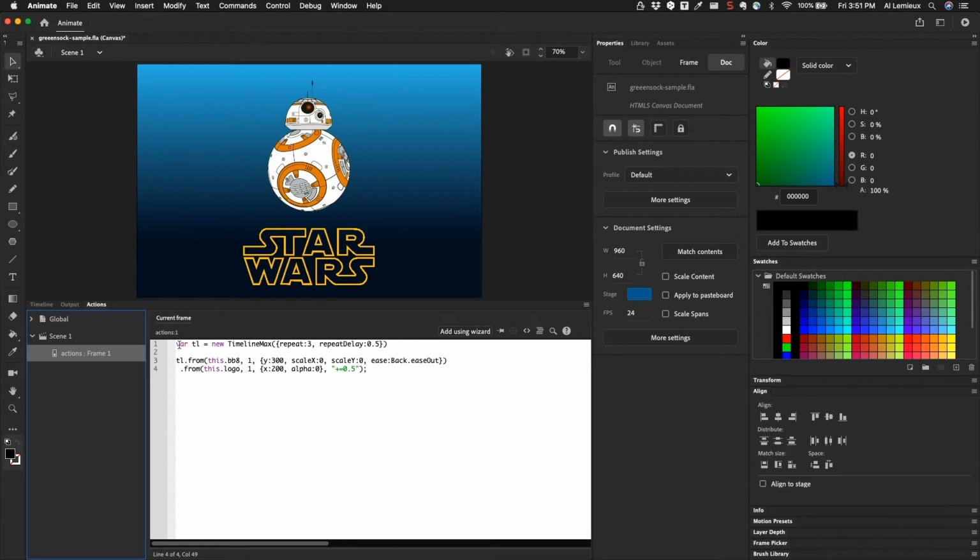So first of all, we create a variable called TL, which is short for timeline. And we use a method called new TimelineMax. A method is a function that is going to hold some parameters. And you can see within the parentheses here, we have two parameters. We have a repeat parameter and a repeatDelay parameter. So this is going to repeat three times, and there's going to be a half a second delay in between the three times that it plays. So that's the method TimelineMax.